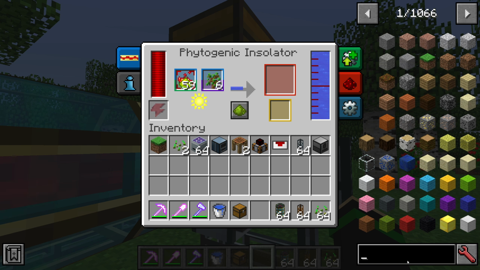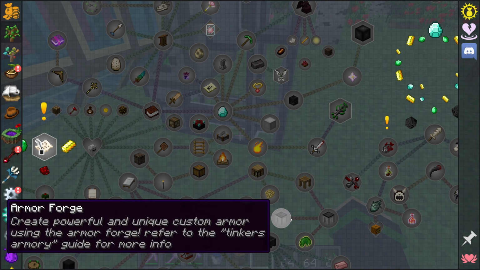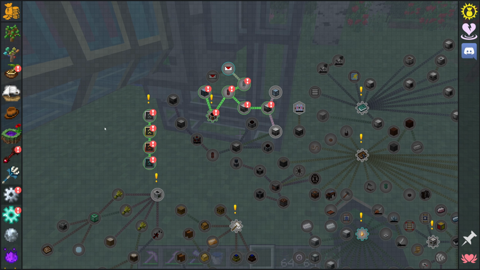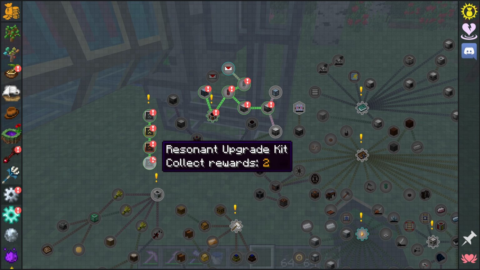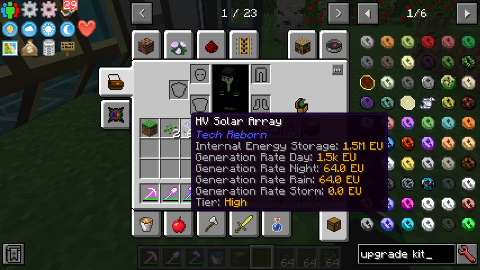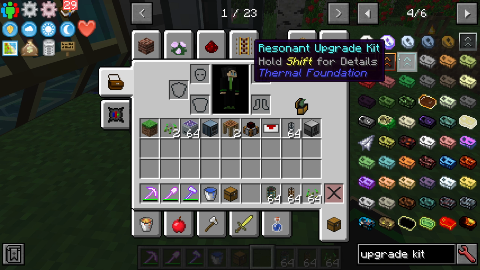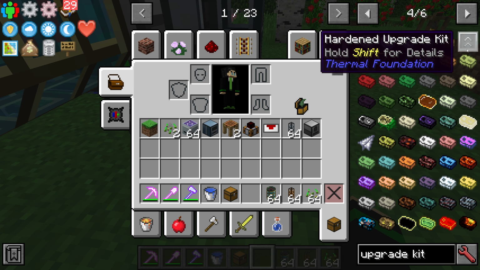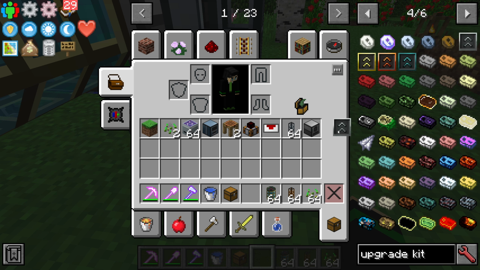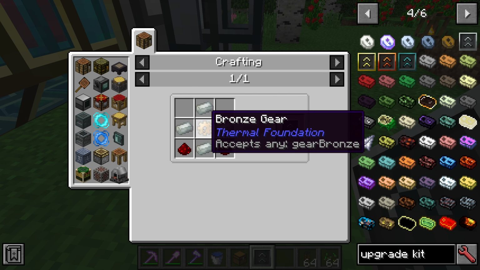Something I will mention though is, I forget what they're called. Here, bear with me while I try to find where they are. These things, upgrade kits. If you make upgrade kits, specifically the Thermal Foundation ones, you can upgrade your machine to go faster. So you would want a hardened one, which is made with Invar ingots, redstone, and a bronze gear.